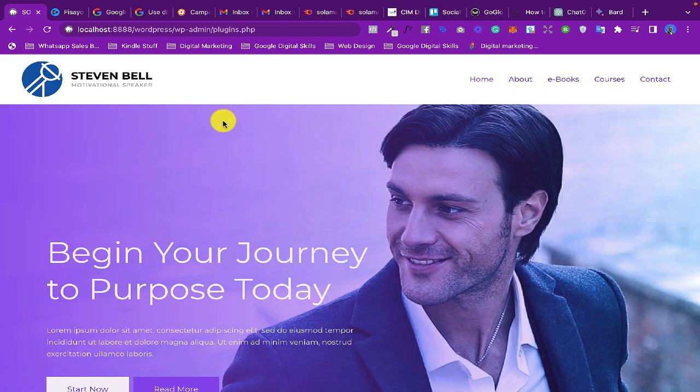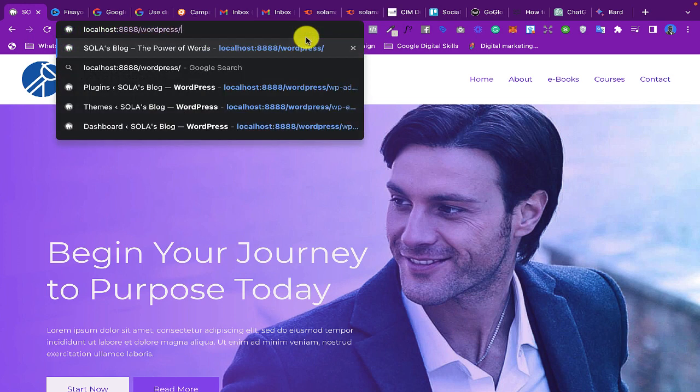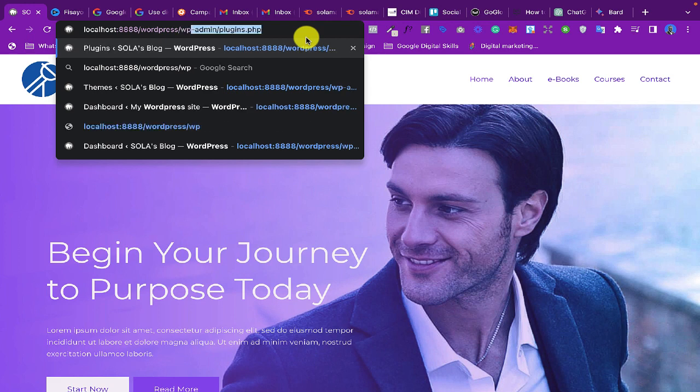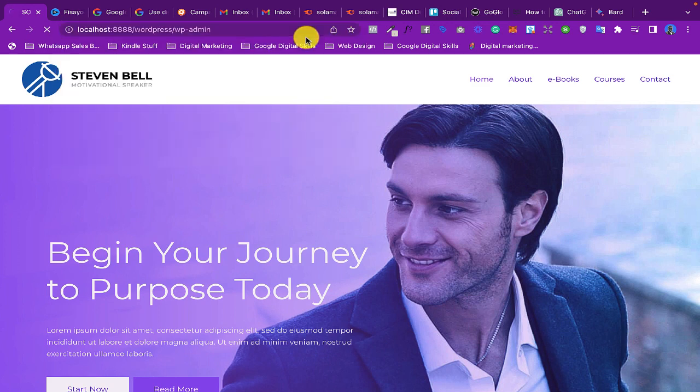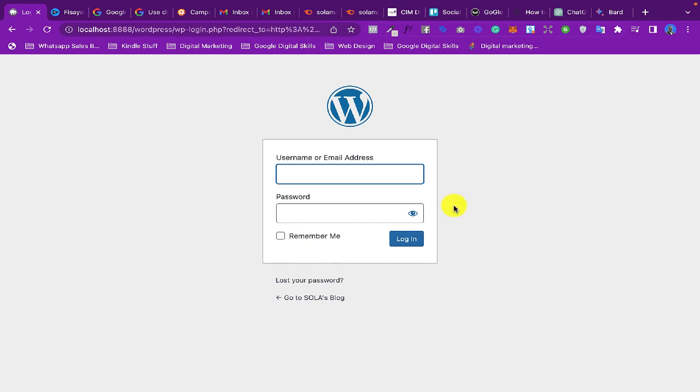So the first thing I'm going to do is log into the website. For you to log into a standard WordPress website, what you need to do is add WP-admin to the website URL. In this case, it is local-888/wordpress, then you type in /wp-admin. Once you do that, just click enter and it will redirect you to this particular page.